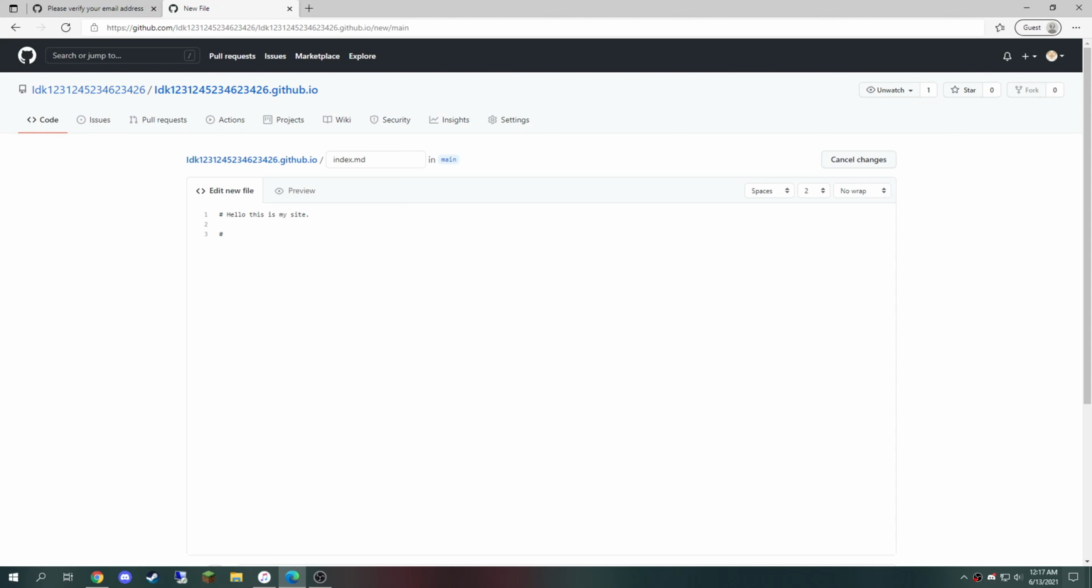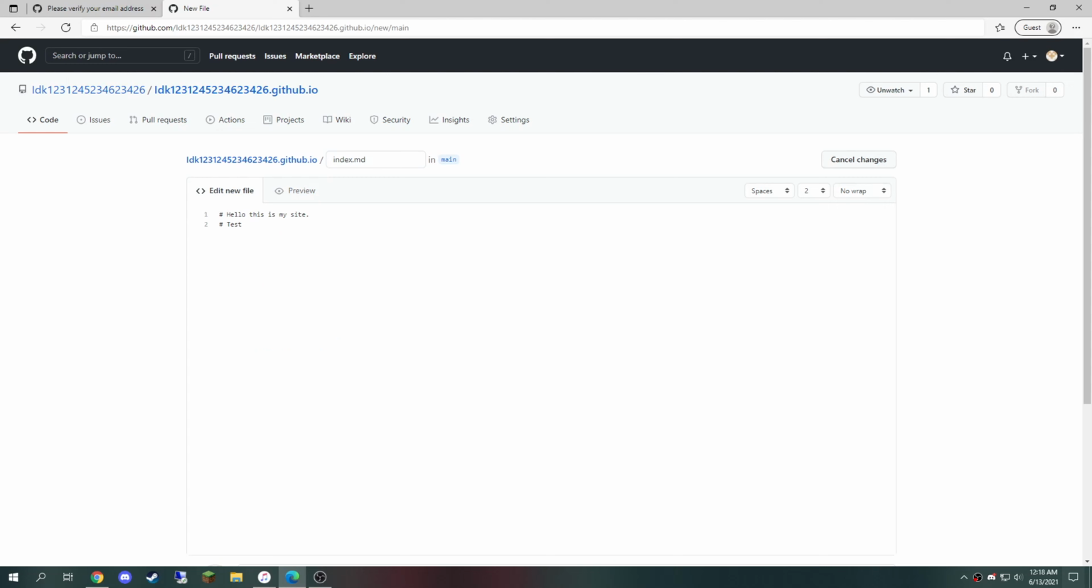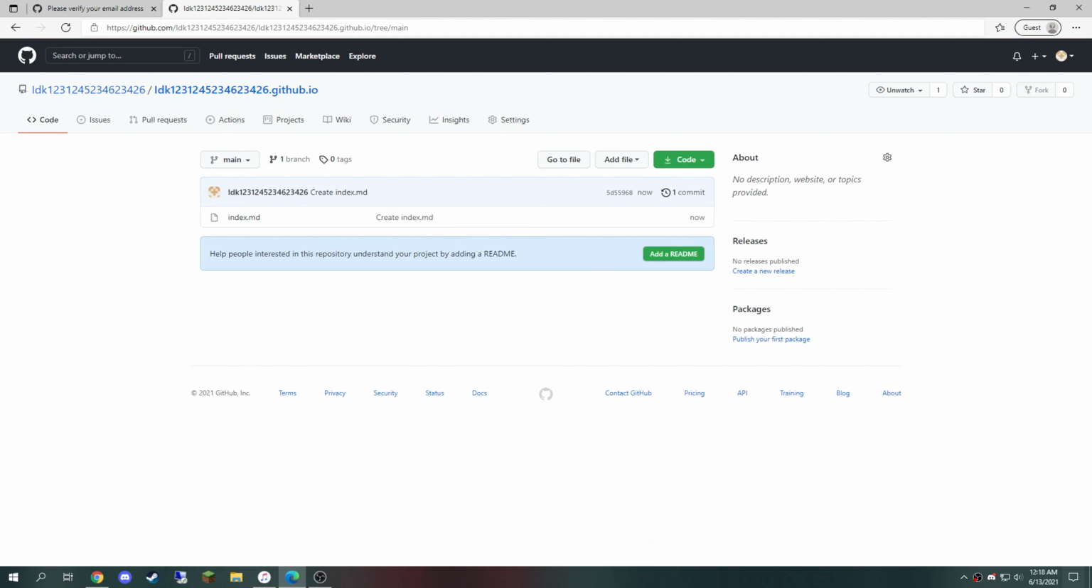And if you have a space, it will work. That is only if you have small text. Test. I'm just going to test out every single one. So this is what it could look like. And then click commit new file.